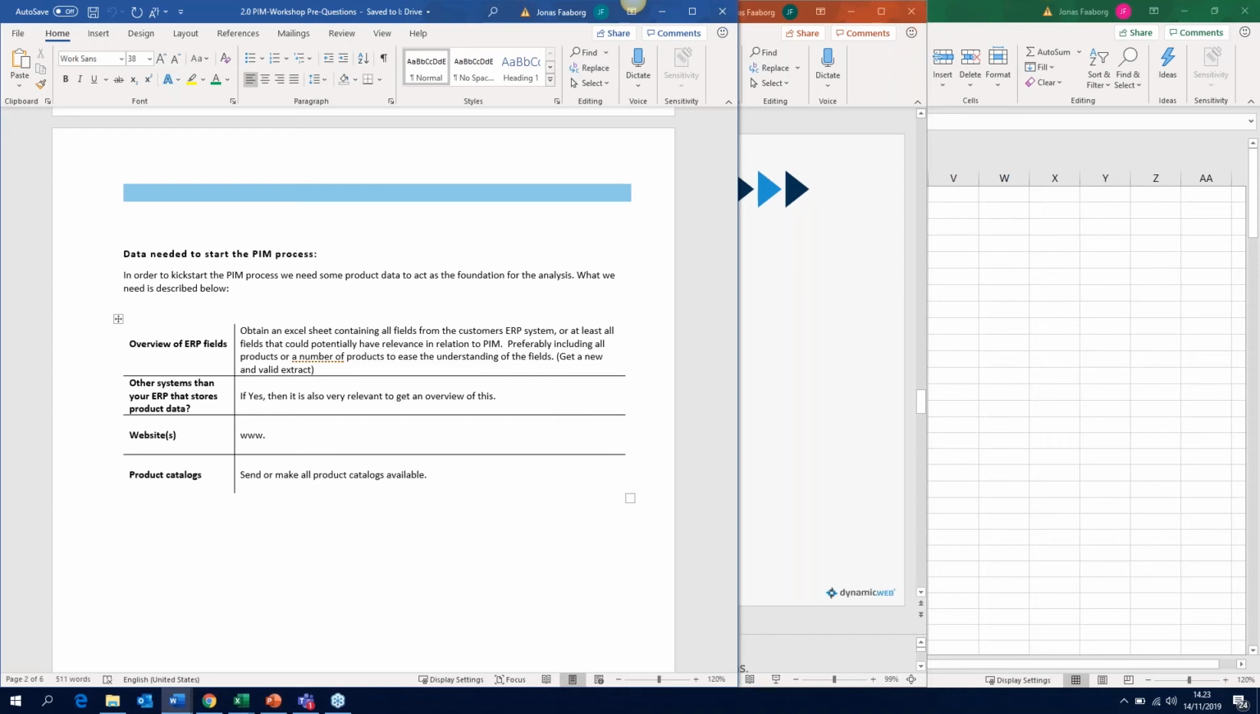It's very important. Normally what we would do is we would get either a Skype meeting where we can see how the logic is in the ERP system, or even more simple, receive an Excel sheet with columns that would then represent the attributes that are relevant for the products that you have in your ERP system.